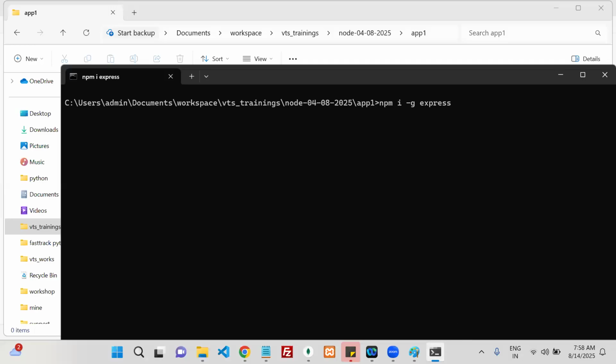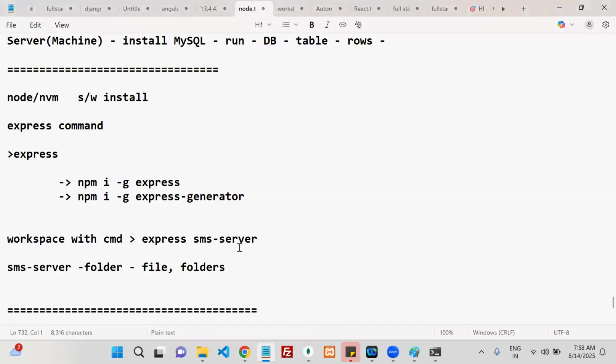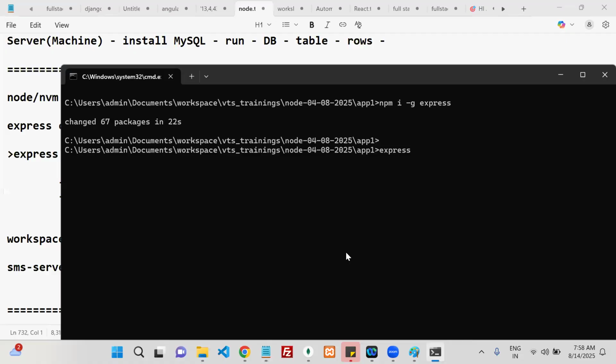Once it is done, you can run one more command. Already, on my machine, those commands are available, so there is no issue. After that, you can run express, another command you can also install. Once it is done, run express followed by your application name. What is my application name? Any name you can give. Express school management system server app.